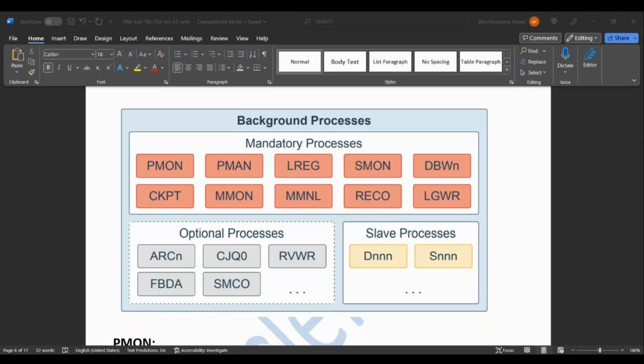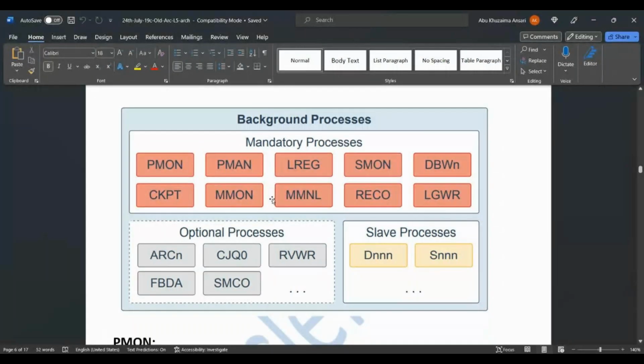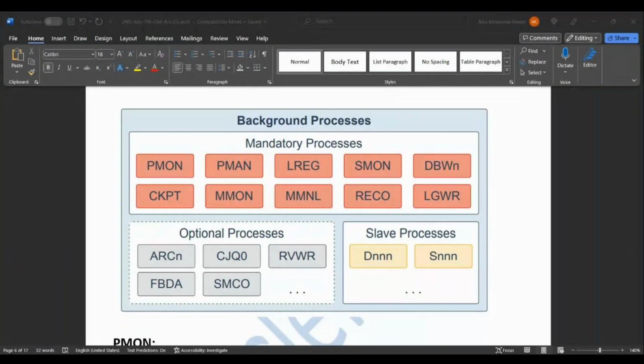Tell me first, how many numbers? Two, three, four, five, six. How many? Mandatory background process. Five. Okay. Five. I'm asking 19C, Ajit. 11G gone. 12C gone. 18C gone. Now 19C is there.